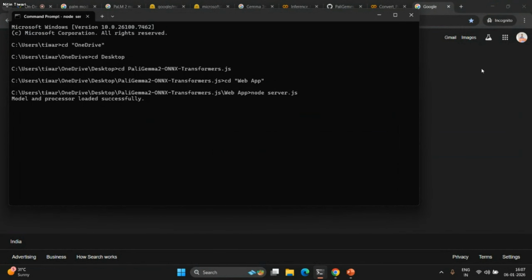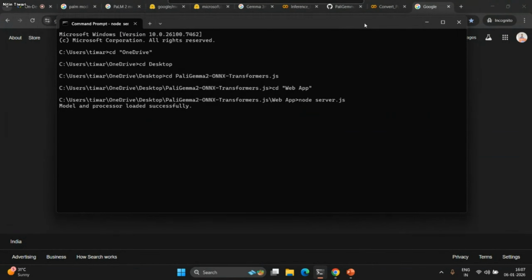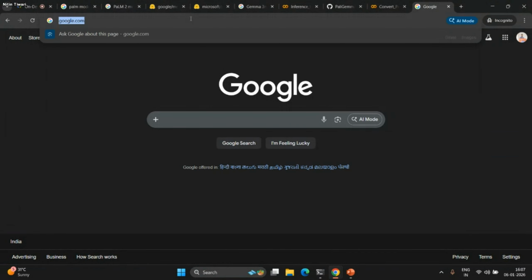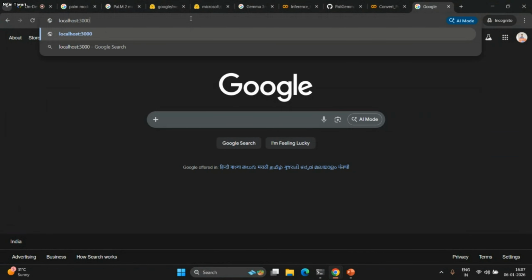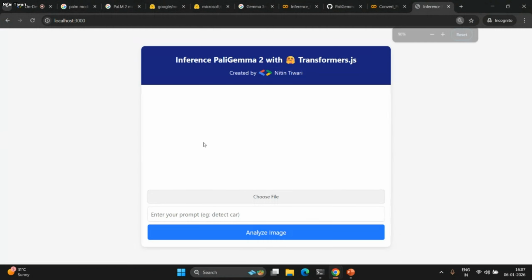I've already set up the server in the backend so that we don't waste time on this. If you're doing this for the very first time, it will take 10 to 15 minutes, depending on your internet speed and so on, to download the model weights. So we are downloading the model weights and the processor. And once it is downloaded, we can just go to localhost port number 3000.